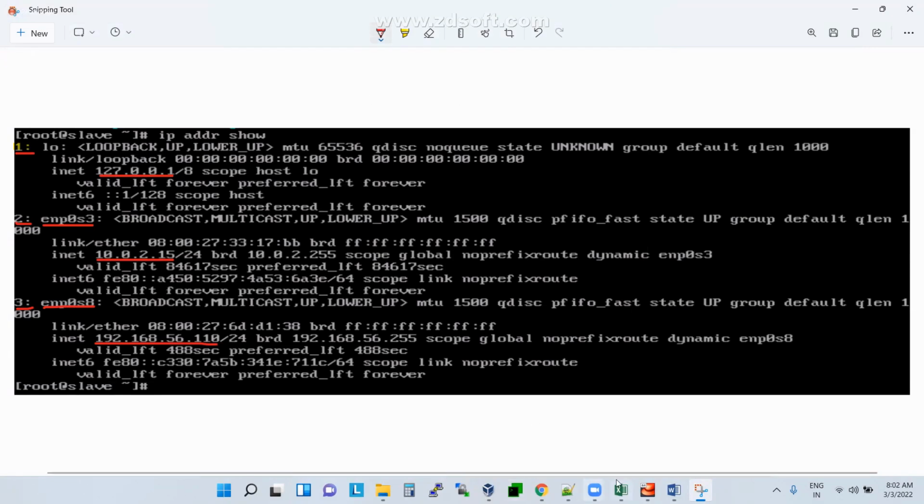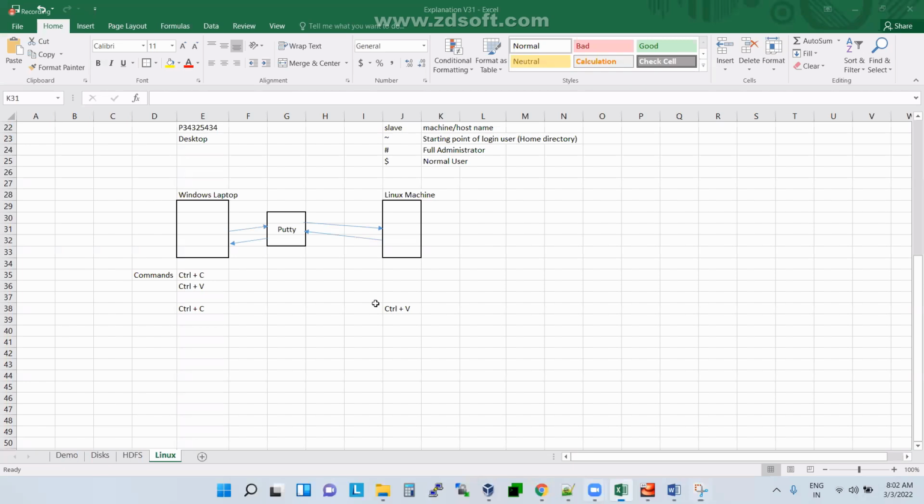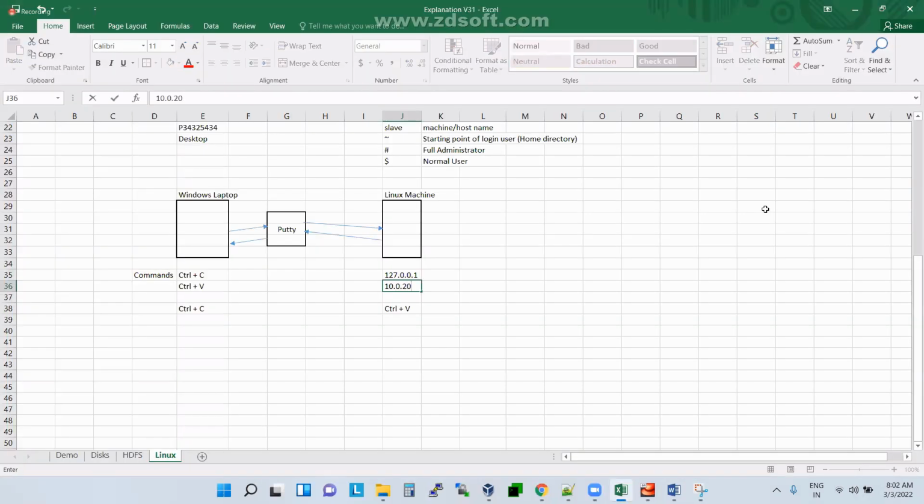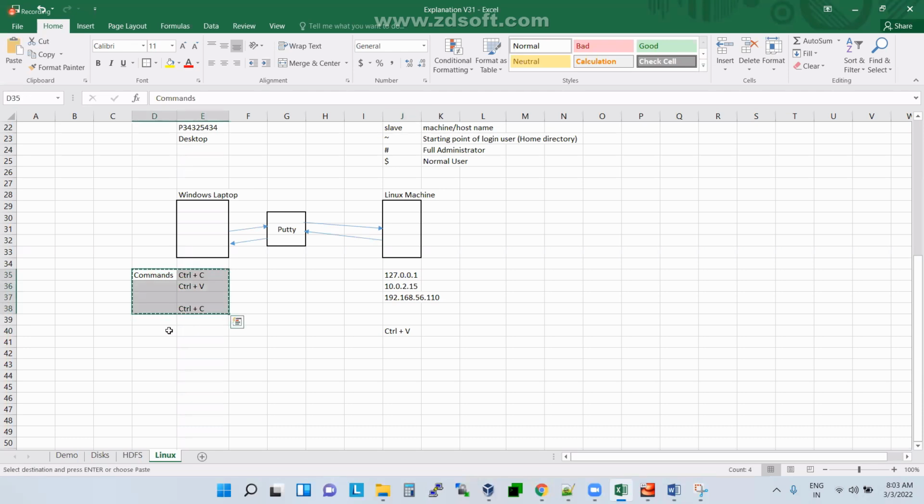Now if you see this example, this Linux machine has three IP addresses. 127.0.0.1 is the first IP address. What is the second IP address? 10.0.2.15 is the second IP address. What is the third IP address? 192.168.56.10. These are the IP addresses we have here.